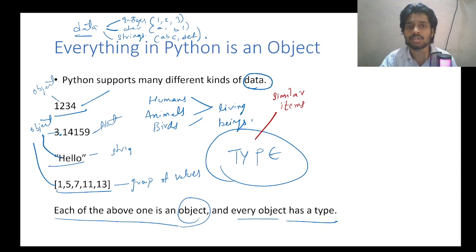If I talk about humans, all the humans have similar attributes. We have two hands, we have two legs. That's the reason I call humans the same type. That's the main concept of type. This is also called a class, but we will talk about class and object in object oriented programming. This is not the right time to talk about classes. Let's just call this a type. Type is nothing but a group of similar items.